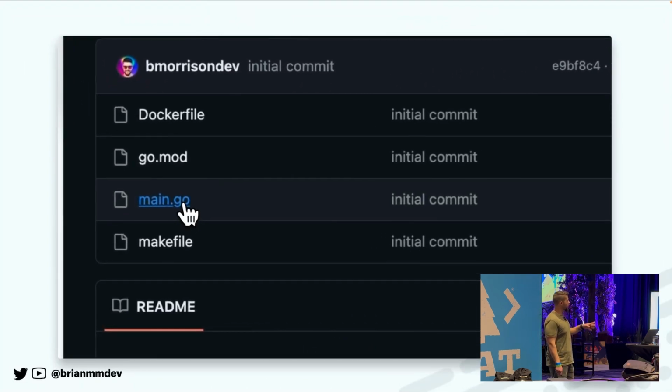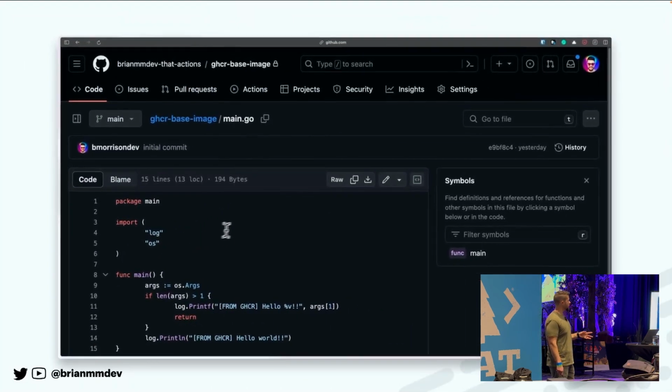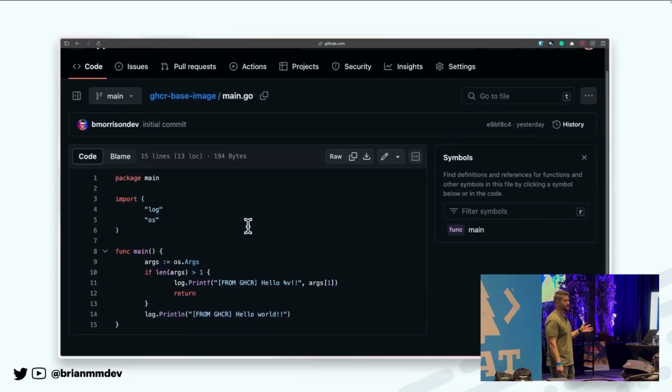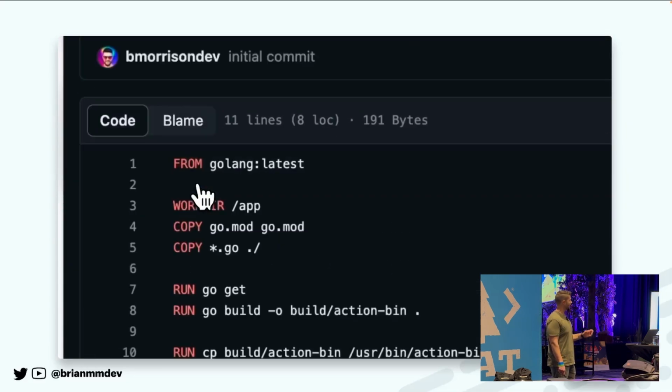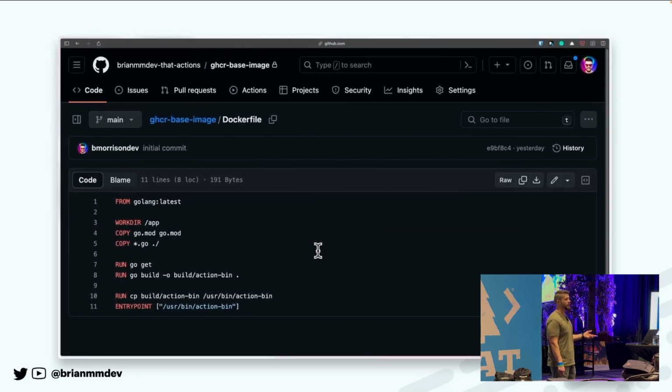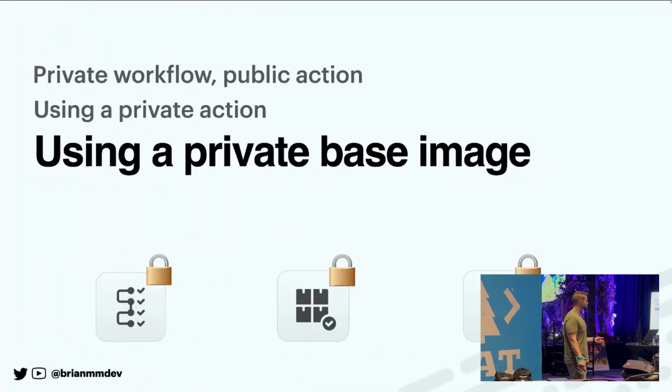So just going through what the code for this looks like, the hello world code is exactly the same as I showed in my manual demo, with the exception that I prepend the log file with "from GHCR" just to show you that it is indeed a little bit different. Backing up from here, looking at the Dockerfile, this is exactly the same thing that I had shown earlier. We're building that action bin executable, and then we're going to set that as the entry point.